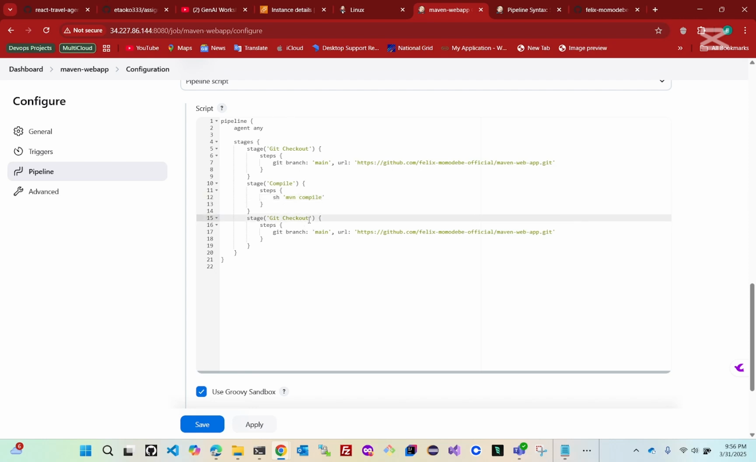And what is the next one? Maven test. Let's call it unit test. And what is the command for that one? Just like what we have above, we are going to put sh quote Maven test. Okay, now we have this tool.